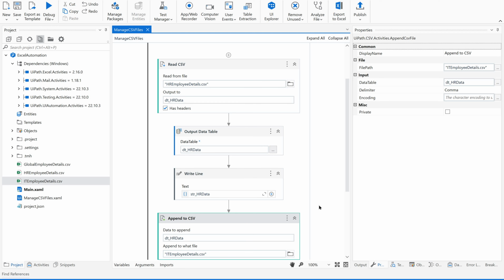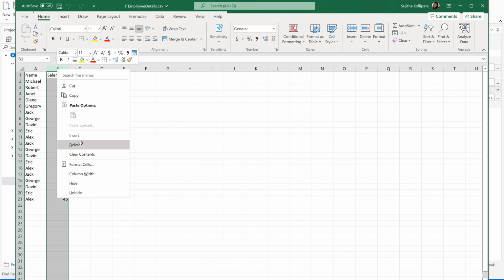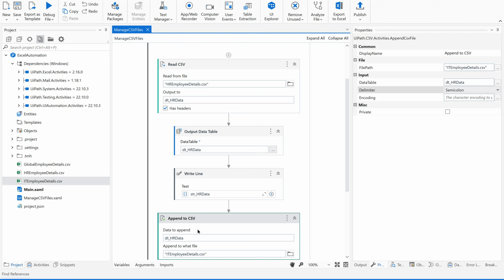Now I have one more doubt, where if I use something else, if I use semicolon, what happens? Okay, let me just remove. This is fine. I'm just keeping it as it is. Save it. So now let us see. I just changed the delimiter in append to CSV file. Now let us see how it is going to behave.